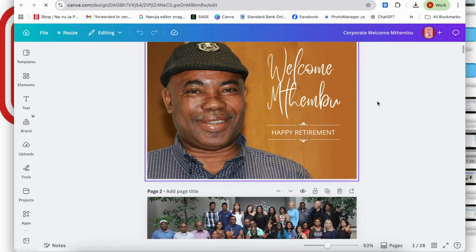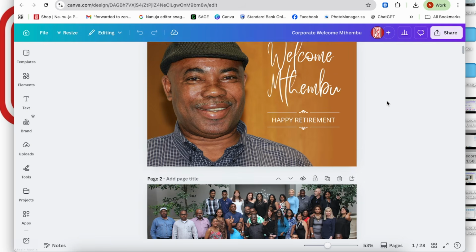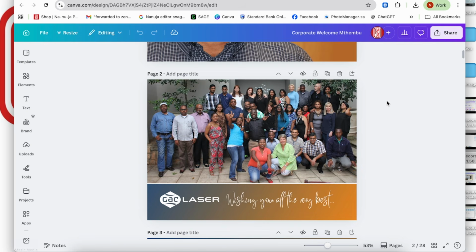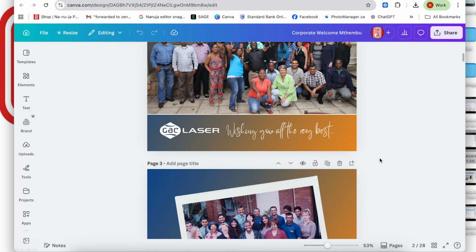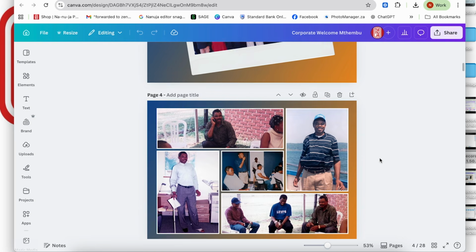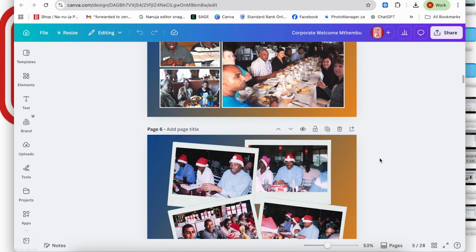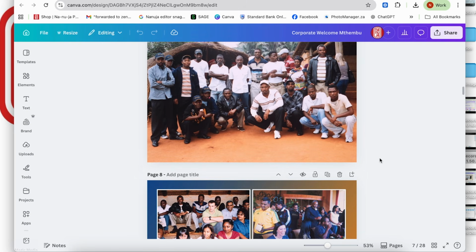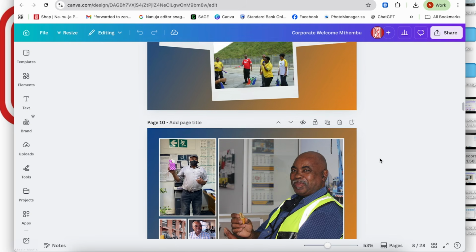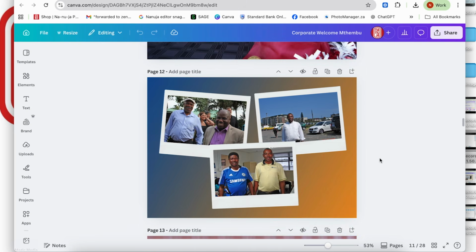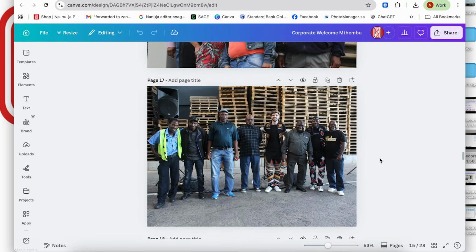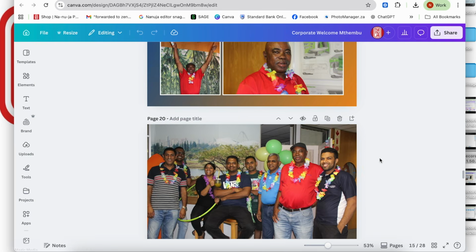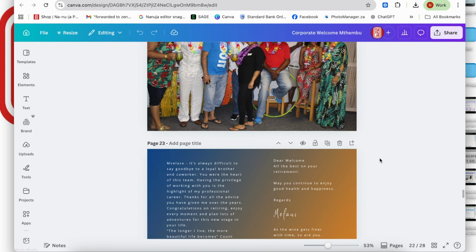This was a retirement gift for Ntembu. And so what we have here is a lot of the company's corporate logos, as well as photos collected from all different cameras, and messages as well from people in the company. Beautiful photos. What a memory for a retirement gift.